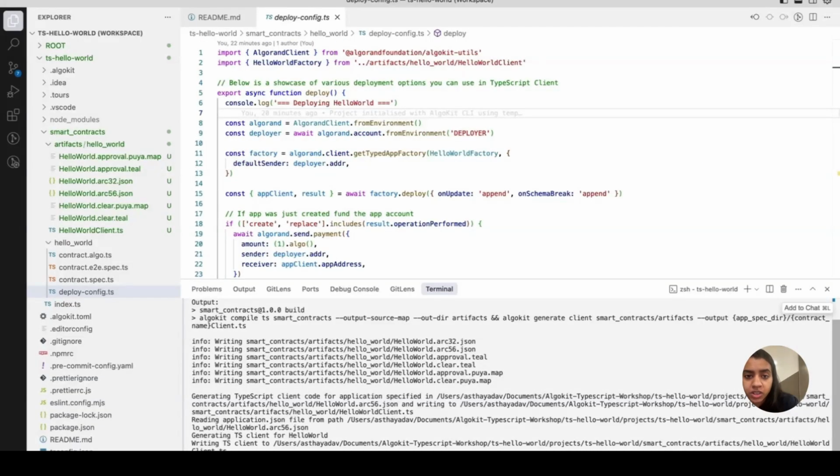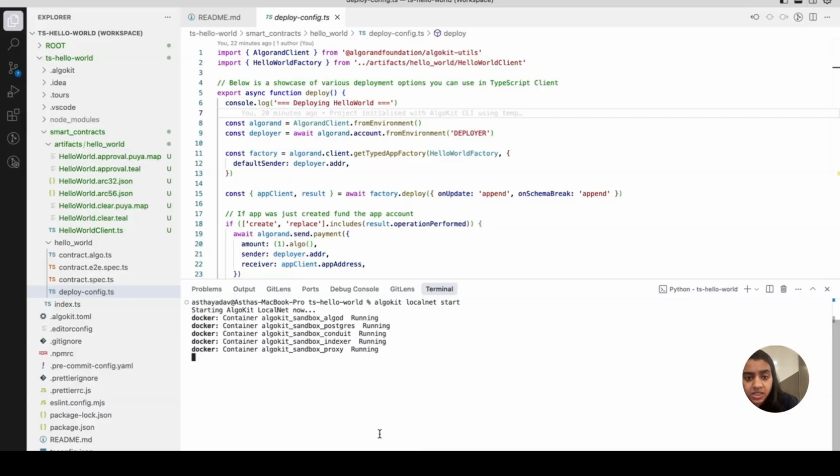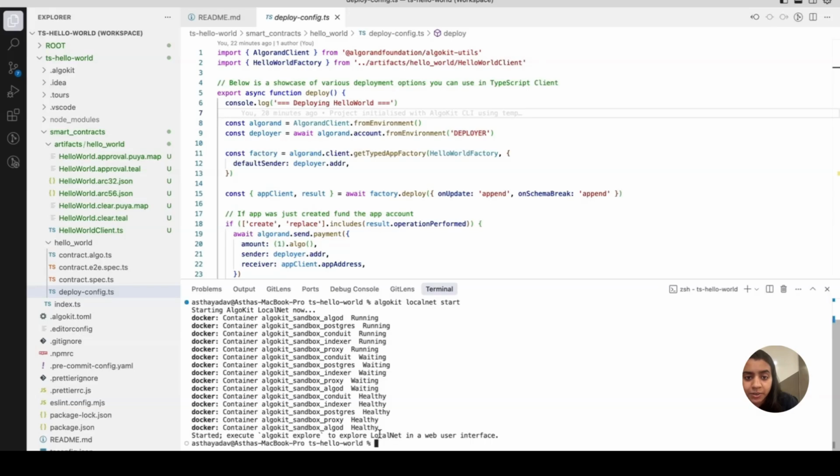Once we have gone through the deployment script, we would want to deploy it. But before deploying, let's ensure that we have already started our localnet. So if you haven't done that, first, let's make sure Docker is running, and then we will execute the algokit localnet start command. You should see output indicating that localnet containers are starting. Now, this process creates several Docker containers that work together to simulate a complete Algorand network.